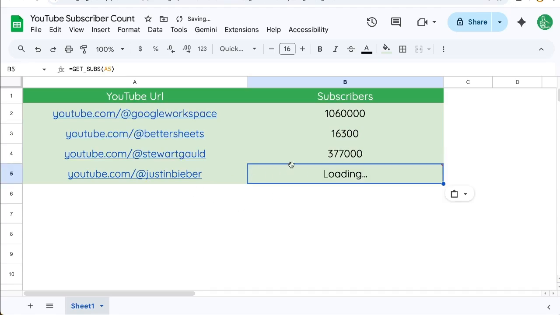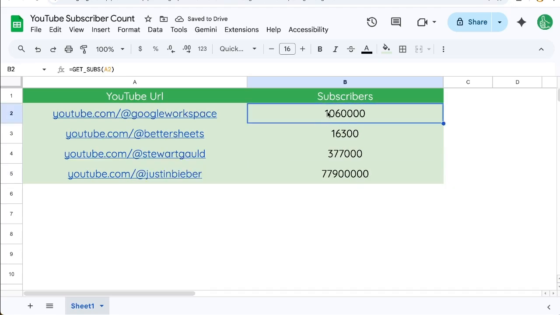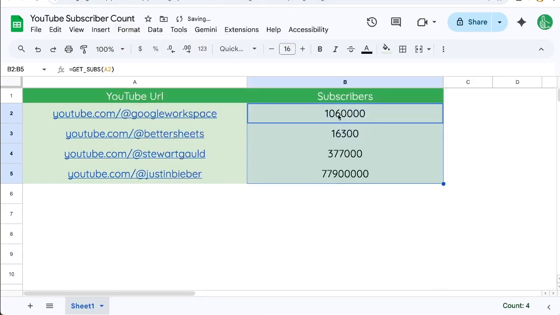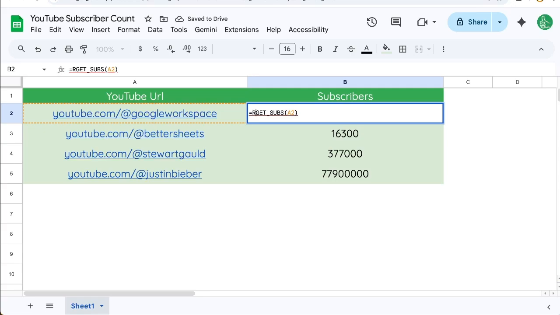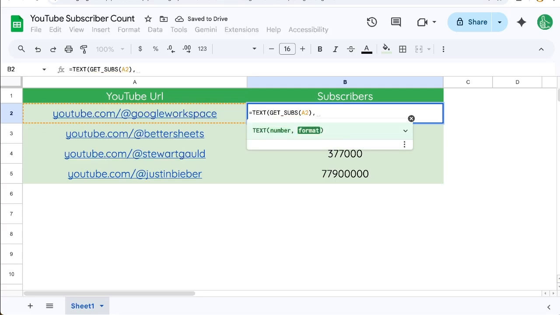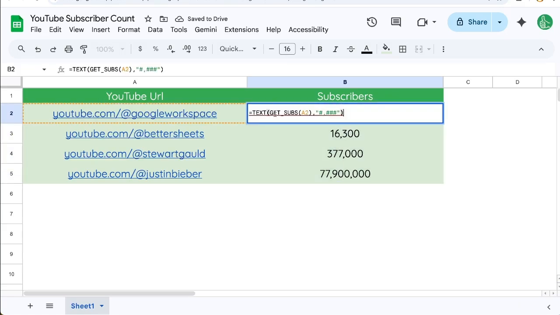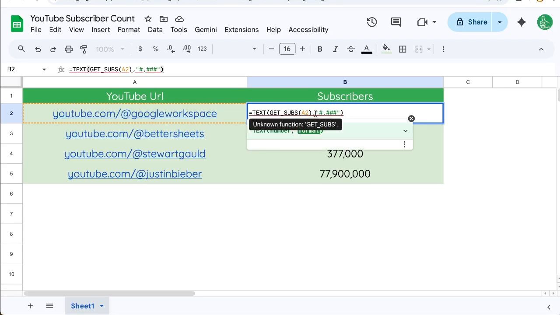Very cool, right? They are formatted a little oddly. So let's format number and use this, but nothing happens. Okay, let's wrap this with text and do the number format this way. Hashtag, comma, 3 hashtags, and we get some nice formatting there. Perfect. But what if we want to get rid of this underlined red get subs?